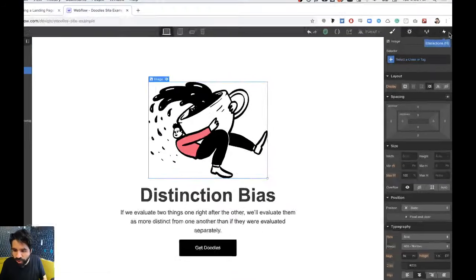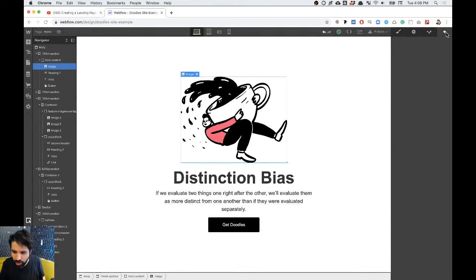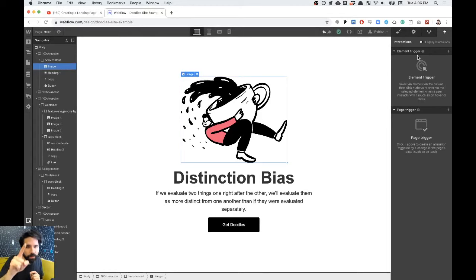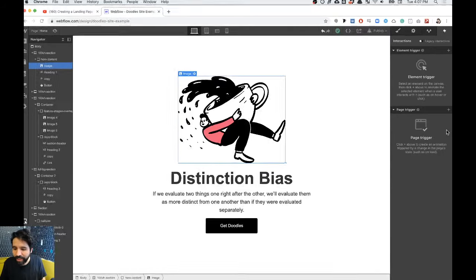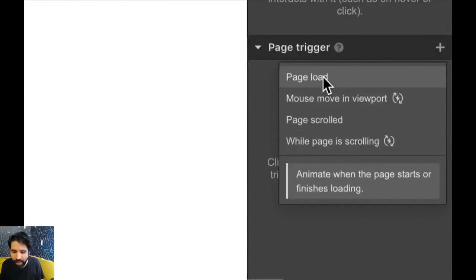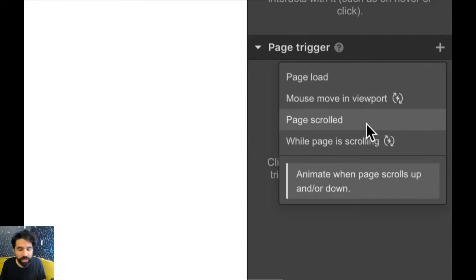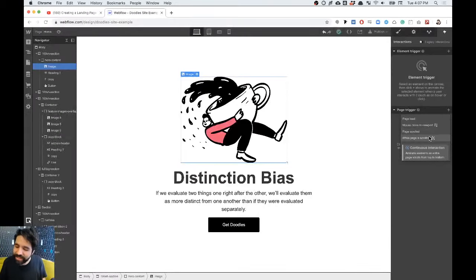To do this, you want to go to the interactions panel. Here in the interactions panel, we have different ways to animate for element triggers. If you want hover or click, where you play around with an element and something happens, that is the element trigger. Not what we want today. We want a page trigger. With the page trigger, you can add different types of triggers: page load, mouse moves in the viewport, page scroll, and while page is scrolling. This is the one that is going to add some scroll-based animation.